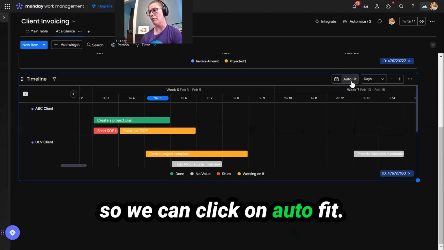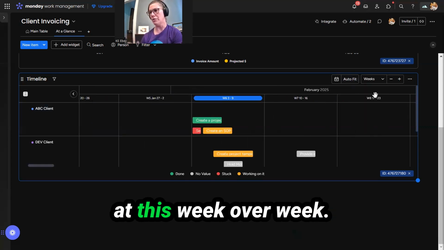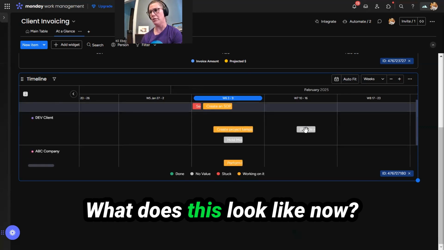So we can click on auto fit. We can also take a look at this week over week. What does this look like?